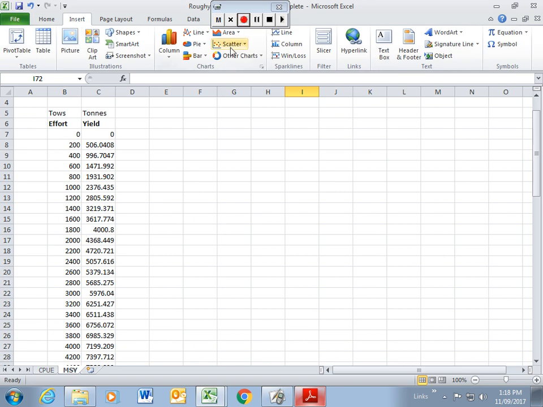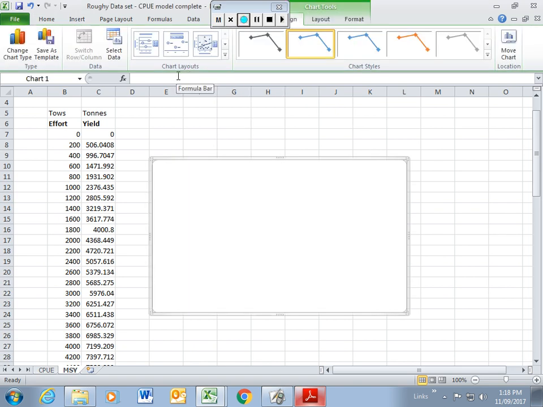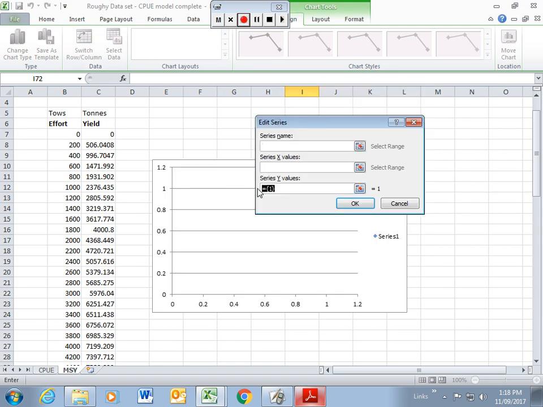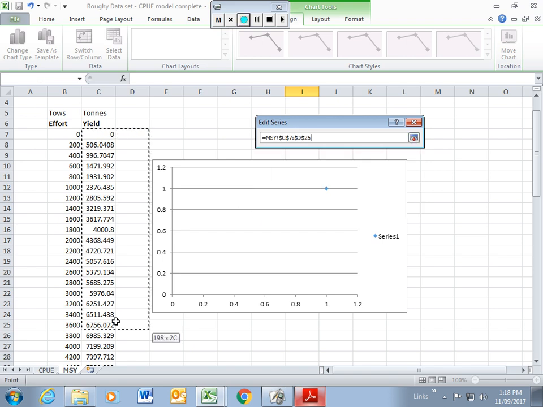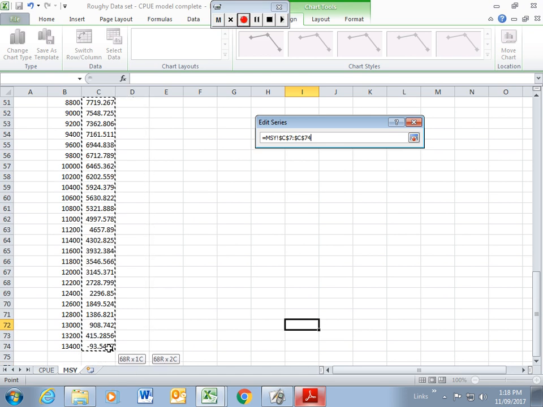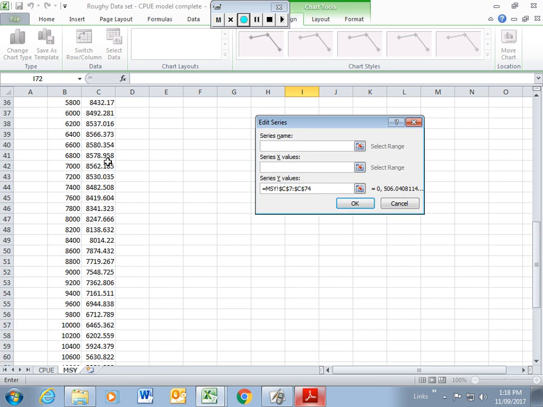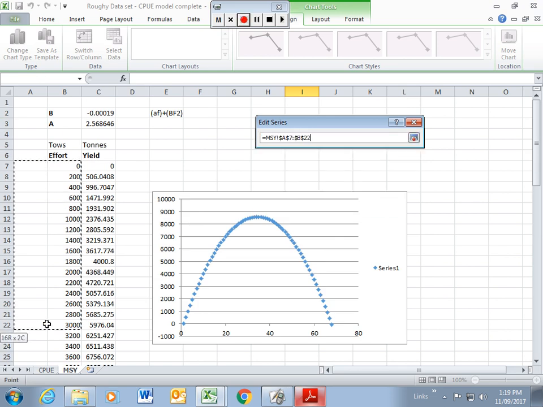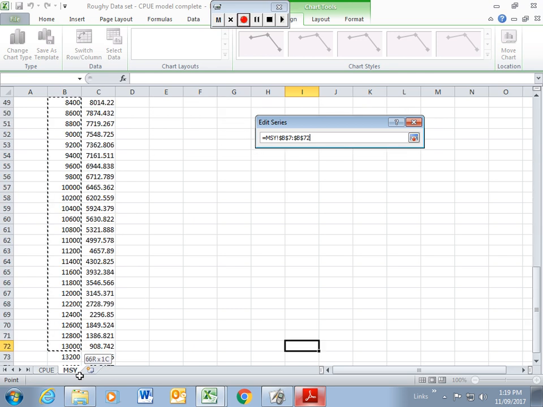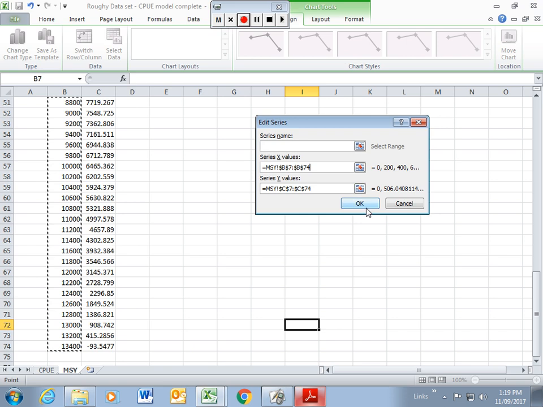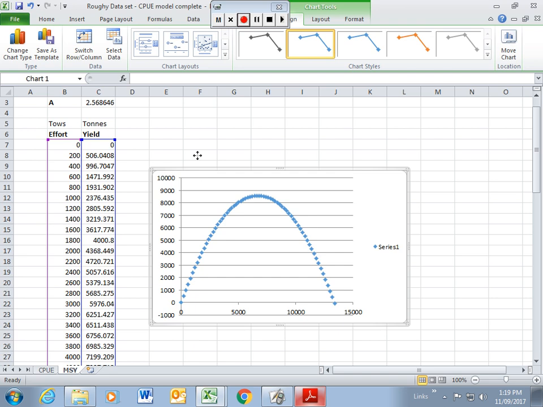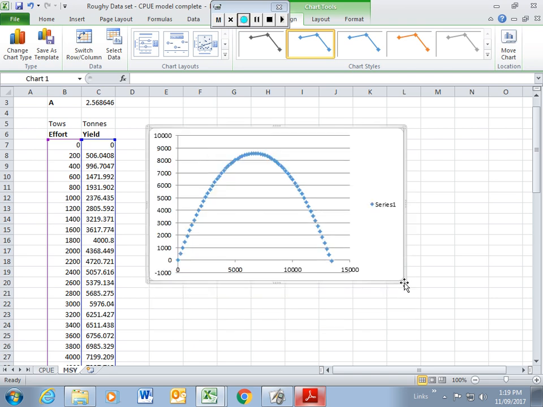So let's go up to insert. We're going to insert another scatter chart. We're going to select our data and add. Our Y range is the yield. Yield goes up the left hand side. We're going to scroll all the way down, left click and drag over everything. Our X values is our effort, i.e. our number of toes, and you can already see the chart taking form. Click OK, OK, scroll back up to our chart, and we can see now that we've got this nice chart.